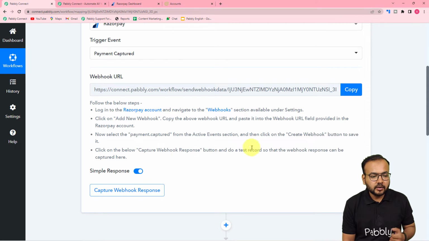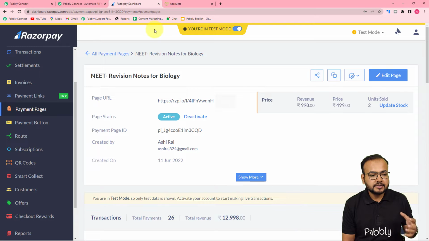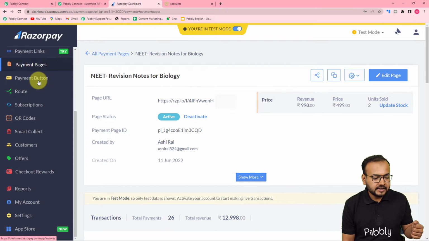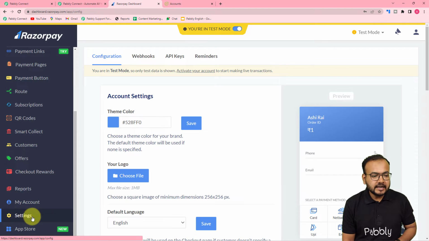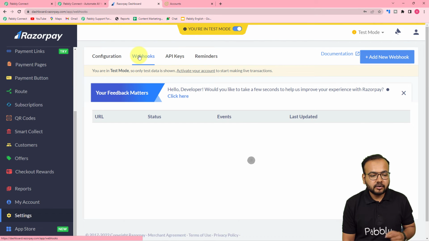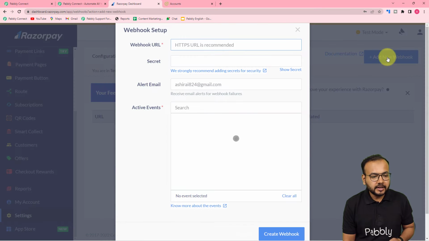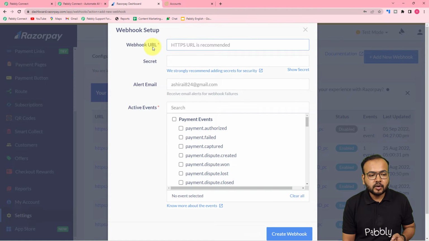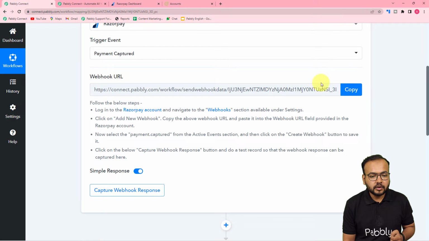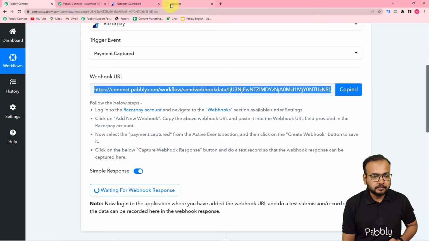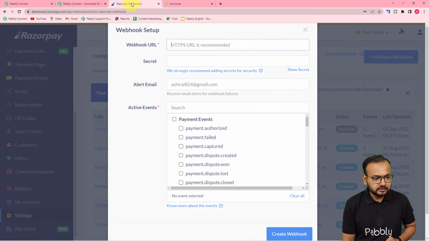I'll show you directly how you can do this. First of all, you need to reach the Razorpay application's dashboard. Here it is, and from here on the left-hand side, when you scroll down, you will find the settings option. Click on settings. Under settings, you will find the webhooks tab. Click on webhooks, and here you have to click on the add new webhook button. It will show you the webhook URL setup. In this field, you have to paste the webhook URL that you got in your workflow. So click on copy from here and paste it in this field like this.